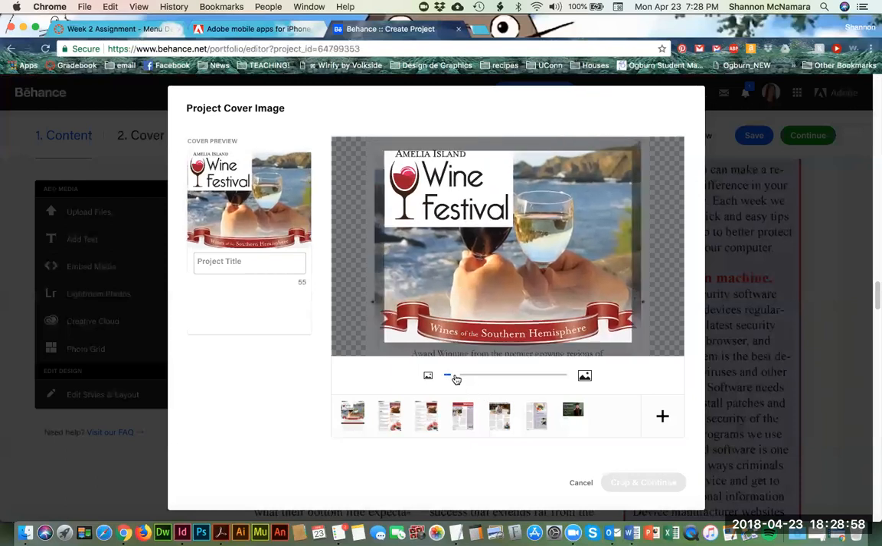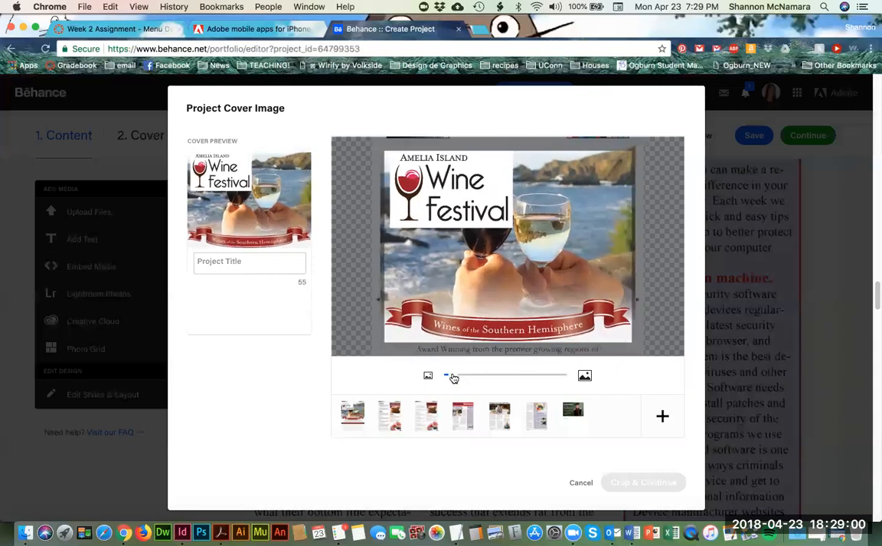It just might work. And give your project a title. So I'm going to call this DES 105 page layout tools.